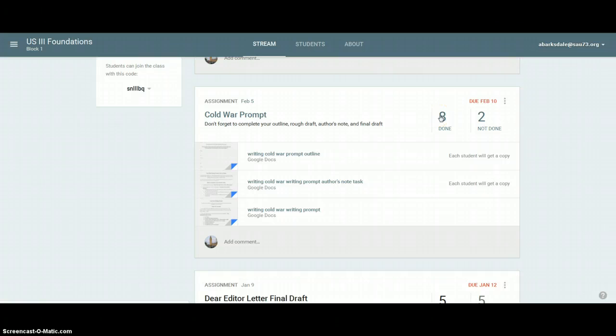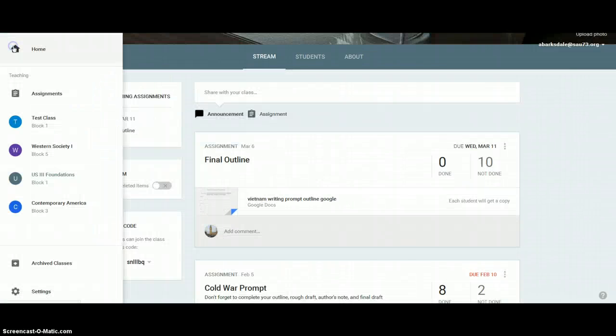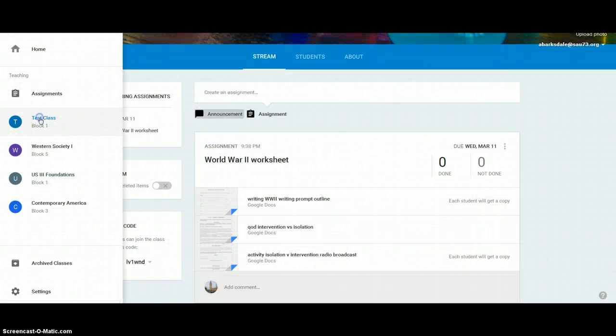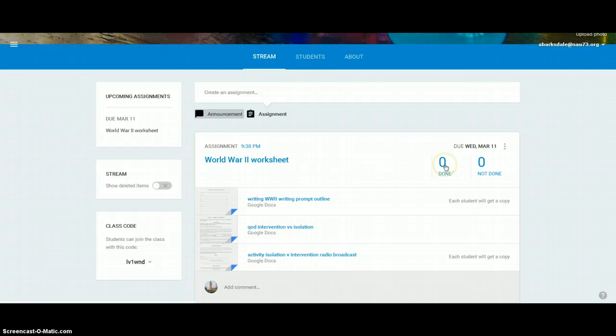When I click on the 8, it will actually list all of the students who did the assignment, and it will provide me with the copy of their turned in assignment. I will click on the 2 done, and it will show me who didn't do it. This actually happens in real time, so it allows me to stay on top of who was doing the work and who is not.